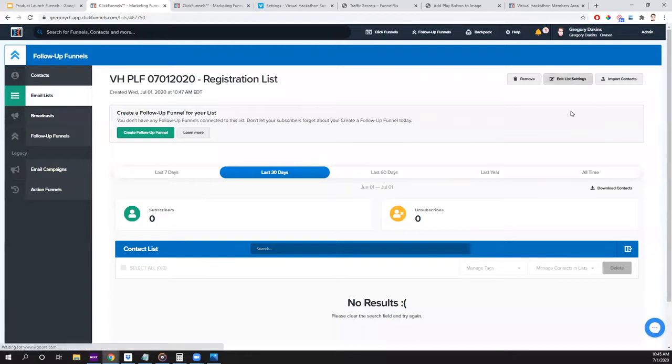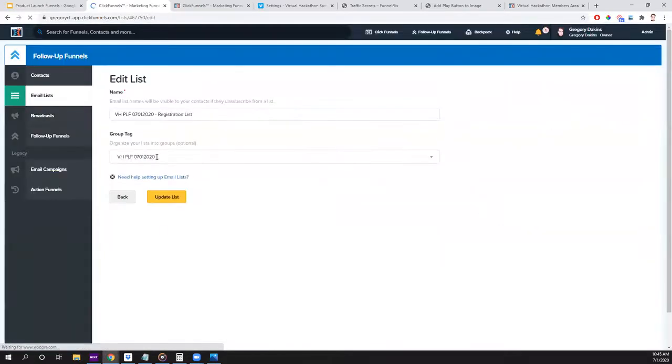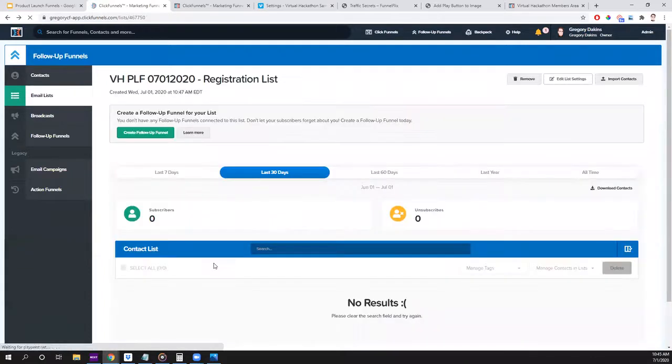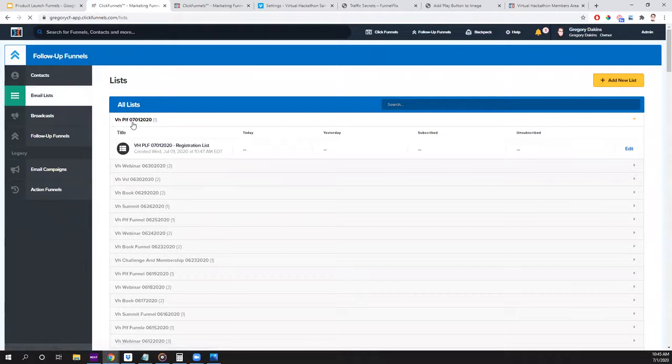Also come up here to edit list settings. We can change any of like the name or the folder we just set up. And at the top here, we can start creating the follow-up funnel for this list as well, which we're going to do in just a second. But I want to come back here for a second. I'm going to show you the email list. If we go back to email list, we will now see the folder we just created with our list inside of it. It can be expanded or contracted.